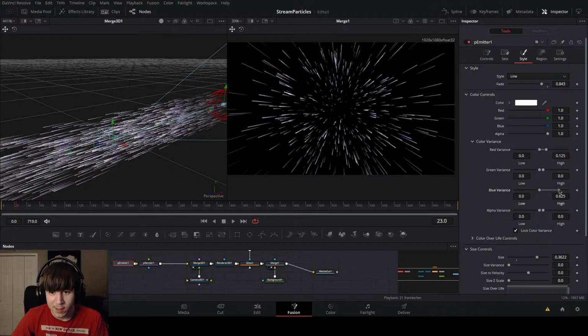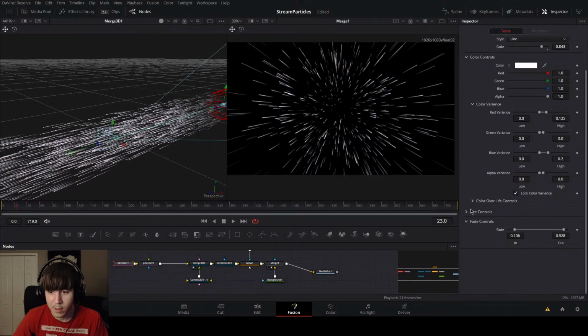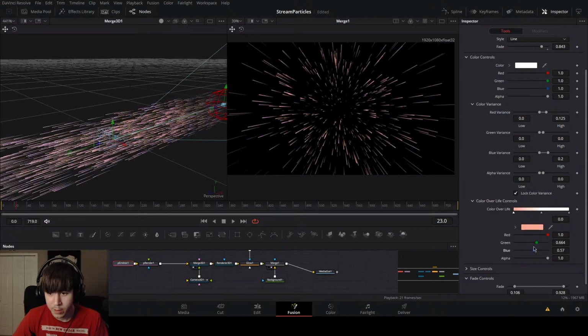Okay, so blue variance is all right. I think what I really need is just, yeah, a little bit of blue in the base, and then change the color over life. I have 3 different colors here. One is more reddish. No. Maybe more yellow. Completely yellow. Whoa. That's too much. That's too much.